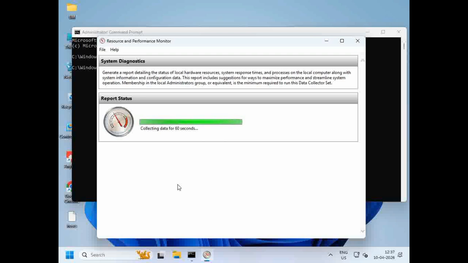Now it is generating a report detailing the status of local hardware resources, system response time, and processes on the local computer, along with system information and configuration data. This report includes suggestions for ways to maximize performance and streamline system operation. Membership in the local Administrators group or equivalent is the minimum requirement to run the data collector set.